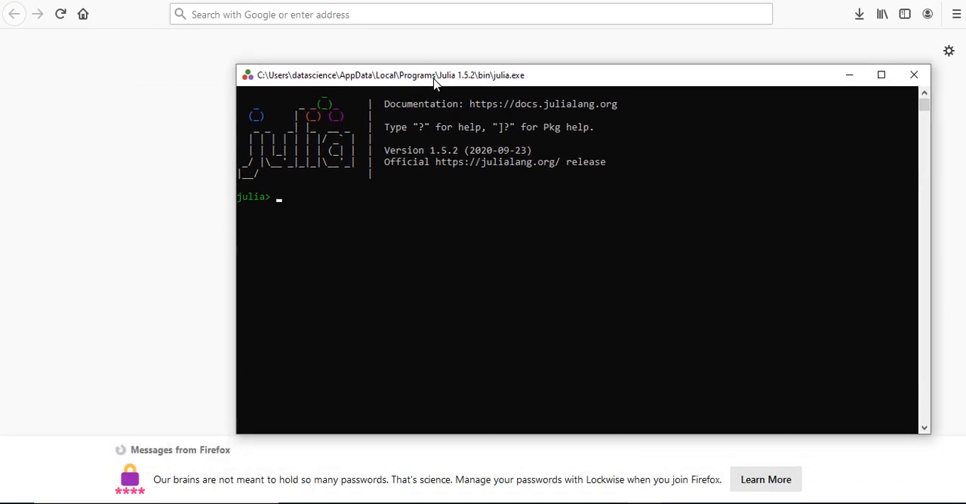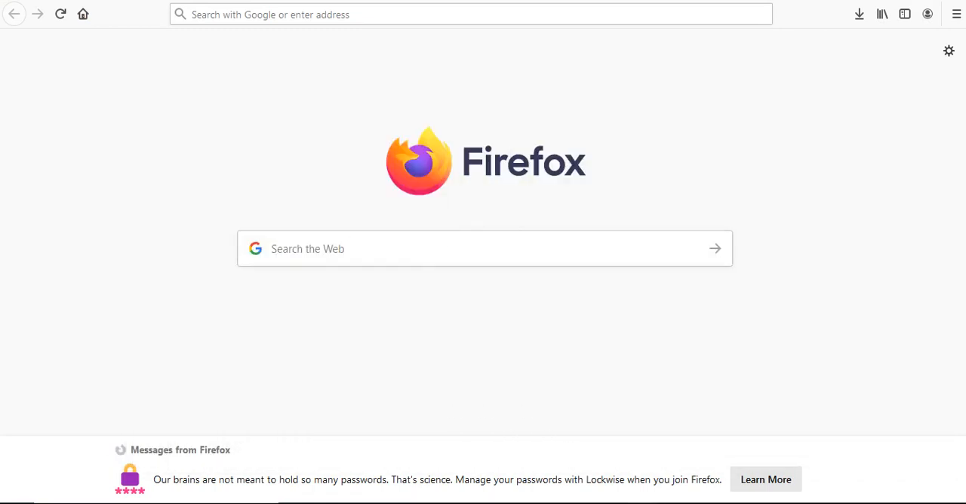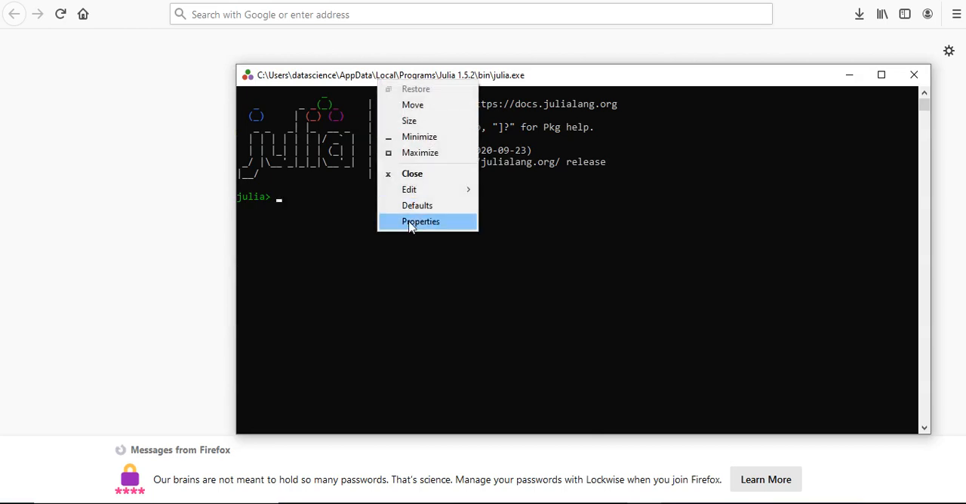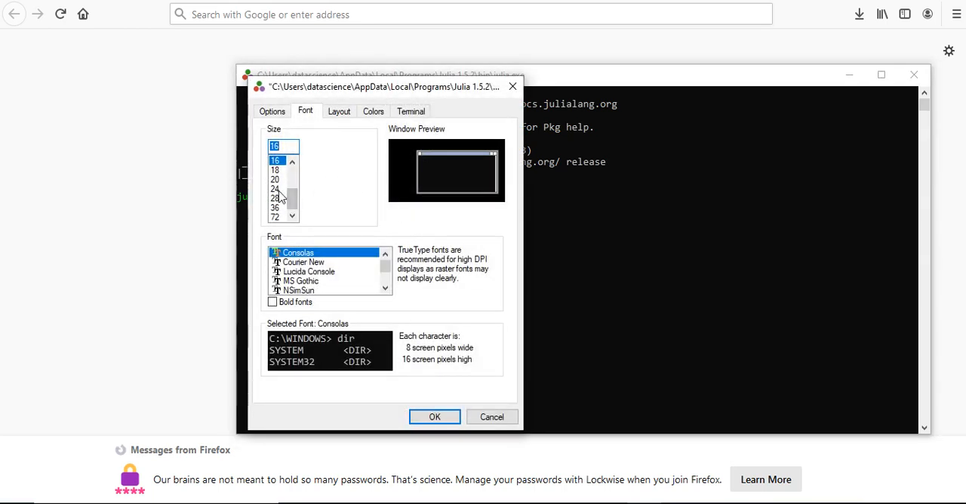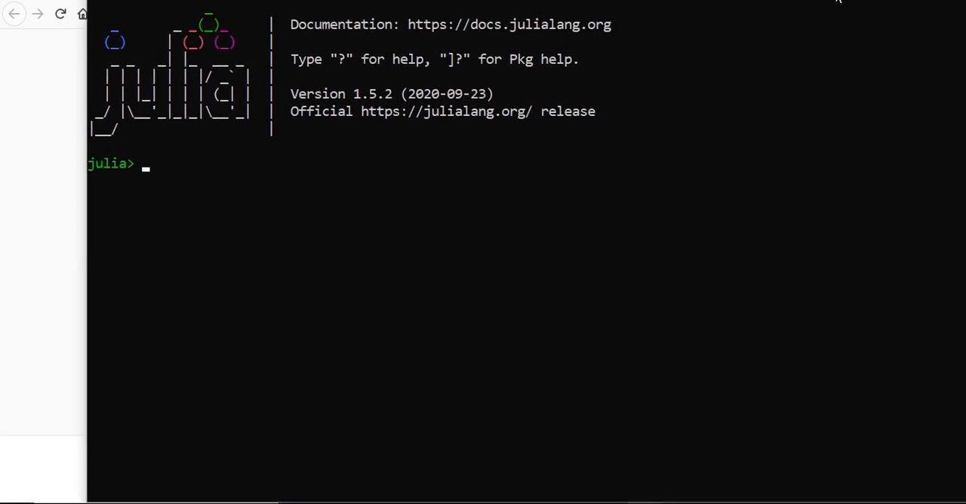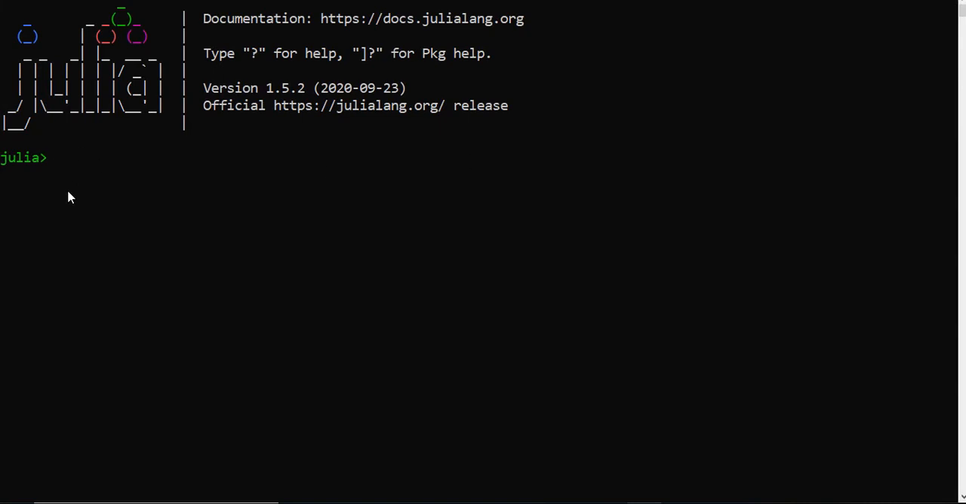You can right click here and go to properties. If you want to change the font size, you can change it. You can change the font family also. I will make it a little bit bigger so that it is easily readable. Now the syntax is very simple. Let's say we have to write 3 plus 2 and just hit enter, and it will give you the sum of 3 plus 2. You can also write something like ans, and then it will give you the answer.